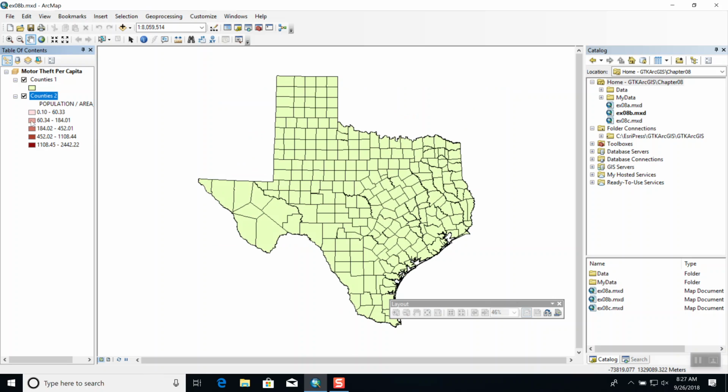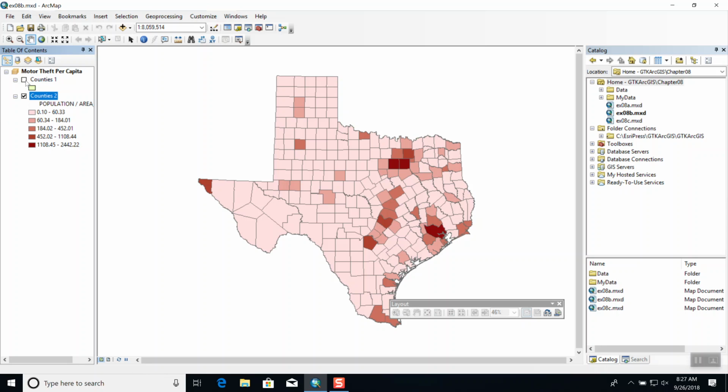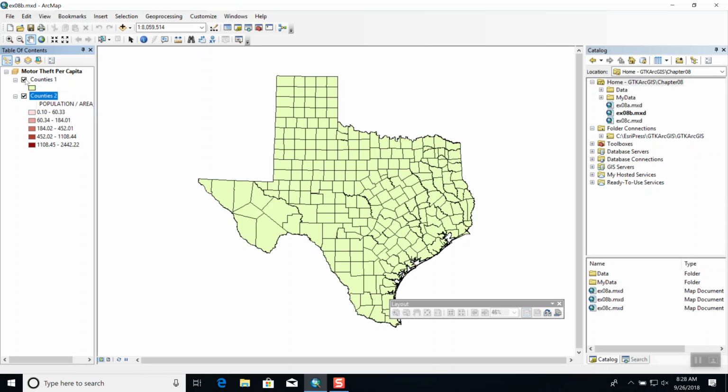Then it says to clear the checkbox next to Counties 1 to hide the layer, so we'll uncheck that. The class with the greatest population density has 3 counties: Tarrant, Harris, and Dallas. You can verify that by using the Identify tool. Select the checkbox next to Counties 1 to make the layer visible again. Open Counties 1 properties.